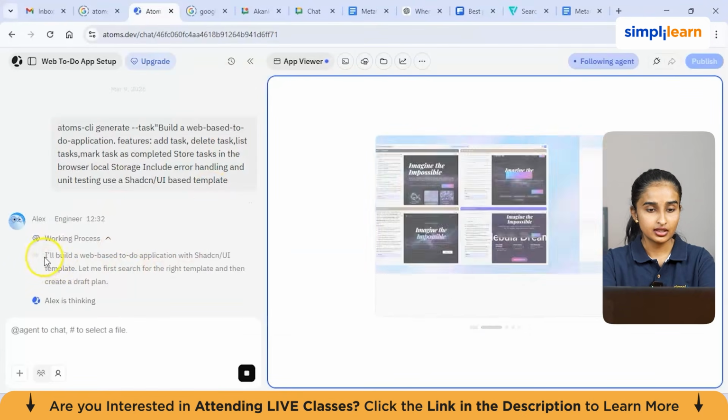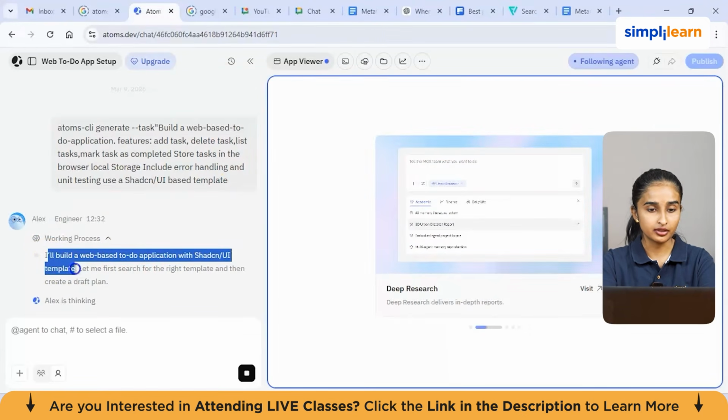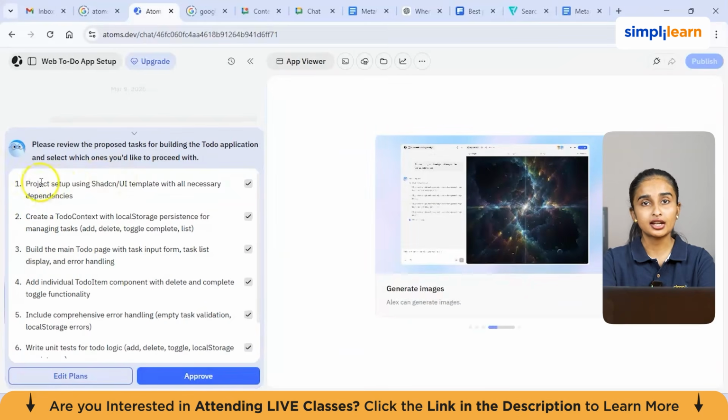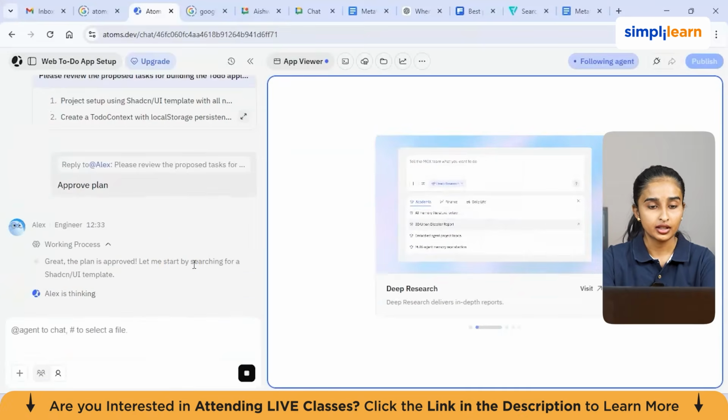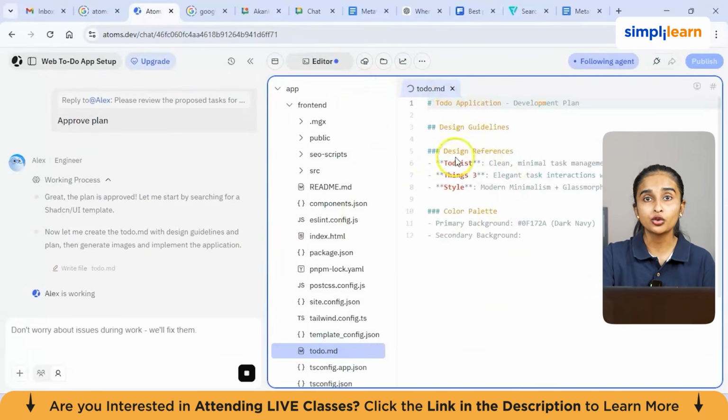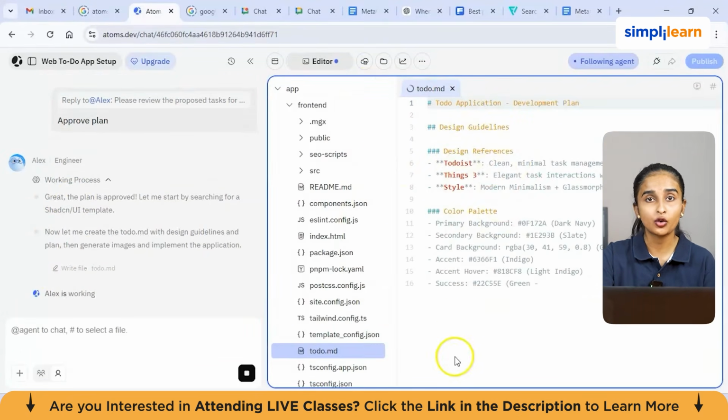As you can see, the working process has been shown over here. All of the proposed tasks have been displayed as shown here. We'll just go ahead and approve this. It's mentioned here that the plan has been approved. As you can see, the whole code generation is happening on the right.